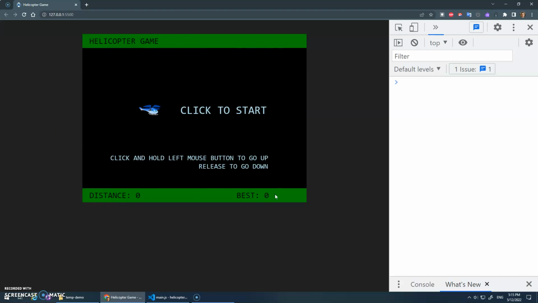And then your best you can do by keeping track of each round. You'll say, hey, was my distance better than the best? If it was, let's update it. All right, so just using variables to keep track of distance and best.